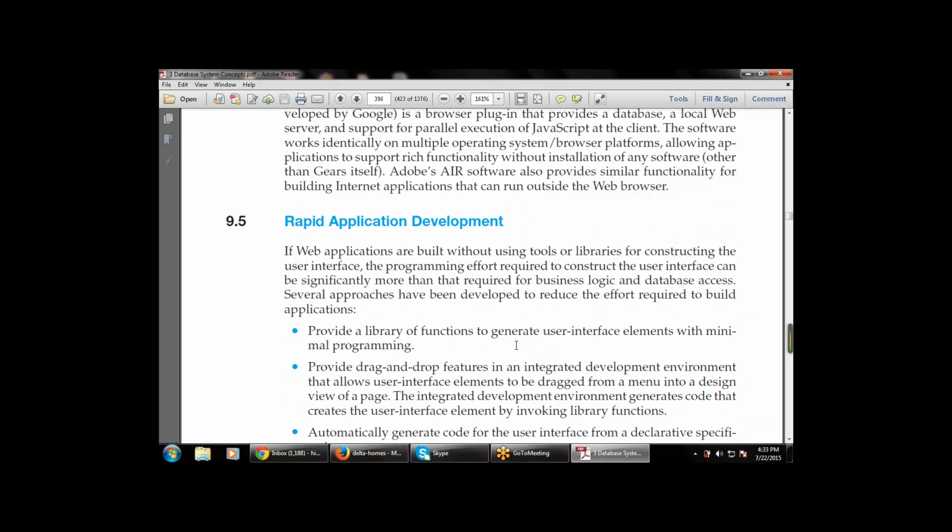If web applications are built without using tools or libraries for constructing the web interface, the programming effort required to construct the user interface can be significantly more than that required for the business logic and the database access. Whenever we use rapid application development, applications can be developed in a rapid way. Several approaches have been developed to reduce the effort required to build applications. So what are the various approaches that can be used to reduce the effort?